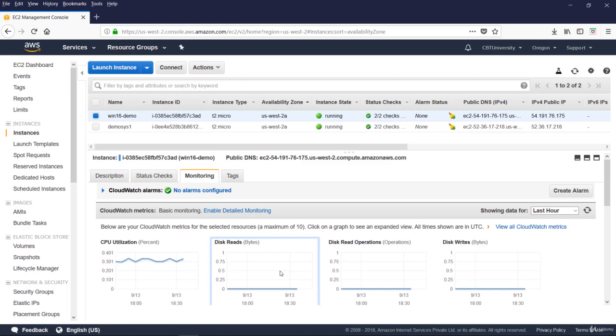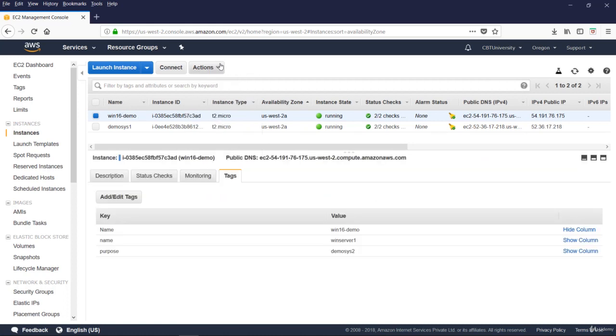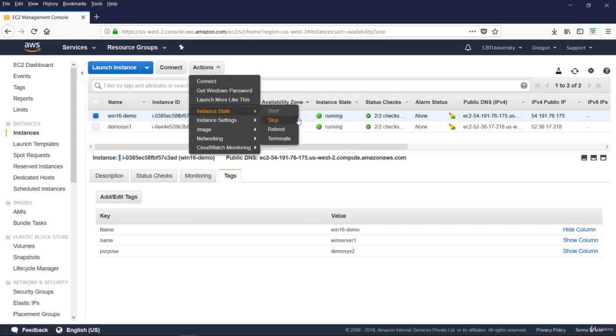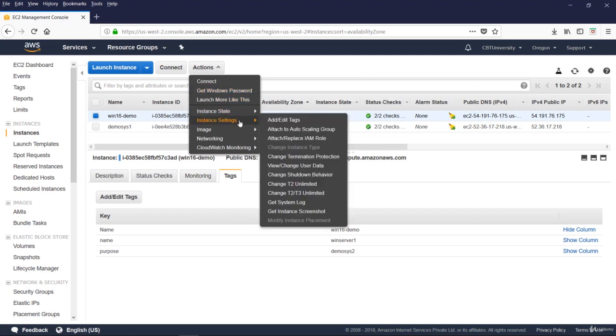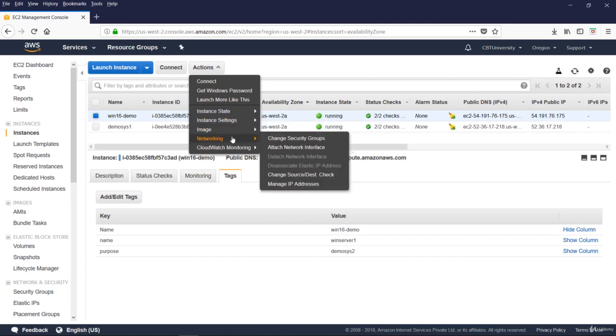This is all basic monitoring of CloudWatch metrics. And for the running instance, we have got different options. You can stop, reboot, or terminate. And the instance settings that can be configured: add/edit tags. It can be attached to an auto scaling group, you can attach or replace the IAM role and change termination protection. You can change to T2 unlimited. You can get the system log or instance screenshot. You can create an image out of this instance.